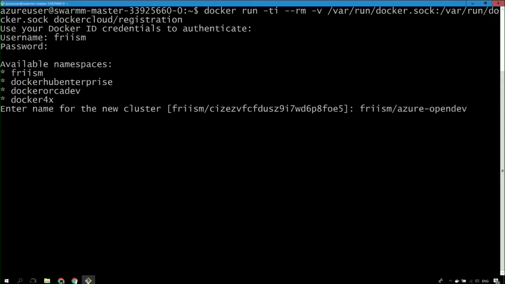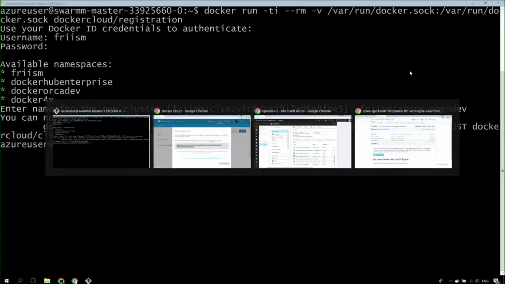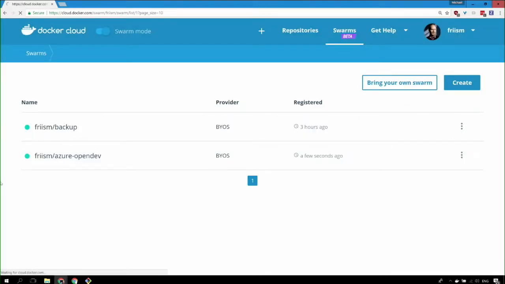And what's going to happen now is that this swarm will be registered with Docker Cloud and tied to my Docker ID. So if we go back to Docker Cloud, I can refresh, and you can see I now have an Azure OpenDev swarm registered on Docker Cloud. The best part, though, is that I can now access this swarm very easily from my laptop using Docker for Windows. So I already have Docker for Windows running here.